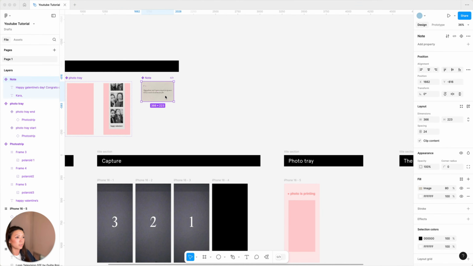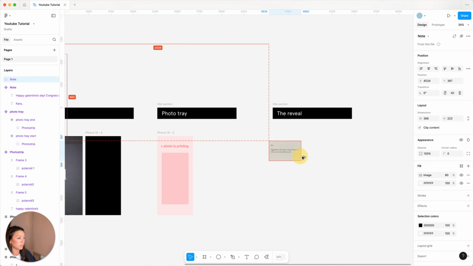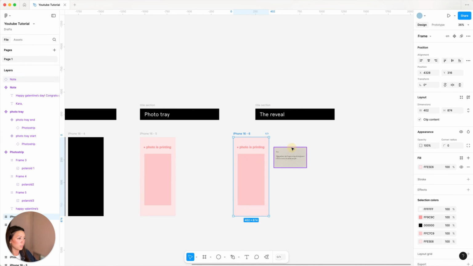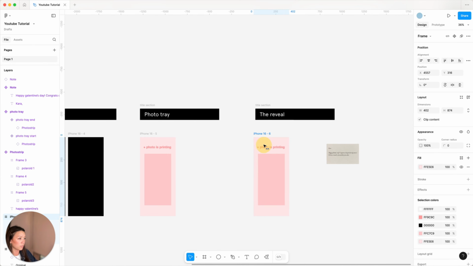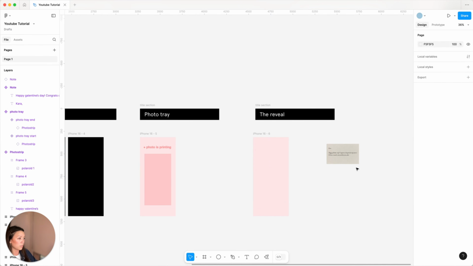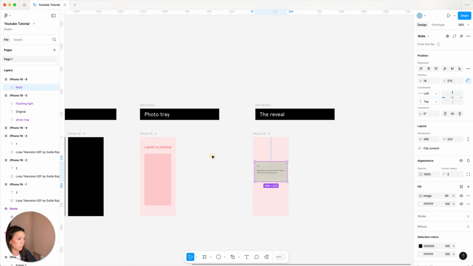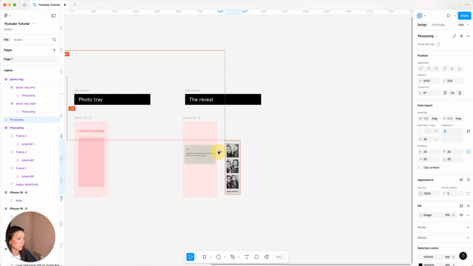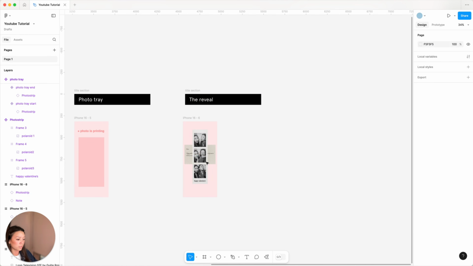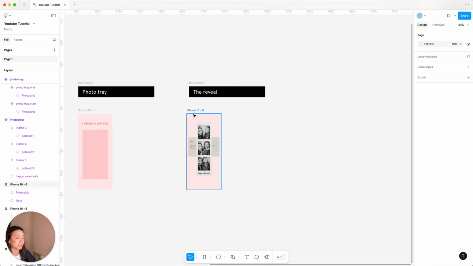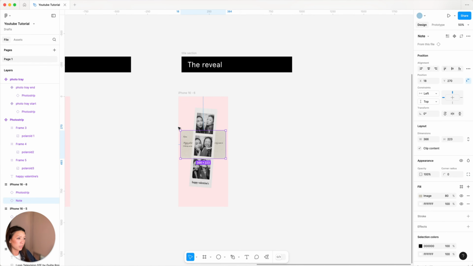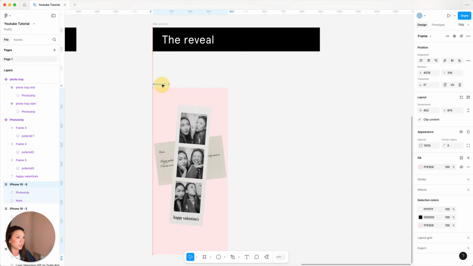Let's grab a duplicate of this note component. And then we're gonna have 2 frames laid out. I'm also gonna grab a copy of our photo strip. So we're gonna have this as a starting state where the photo will be on top. I'm gonna rotate it a little bit so it looks more natural.